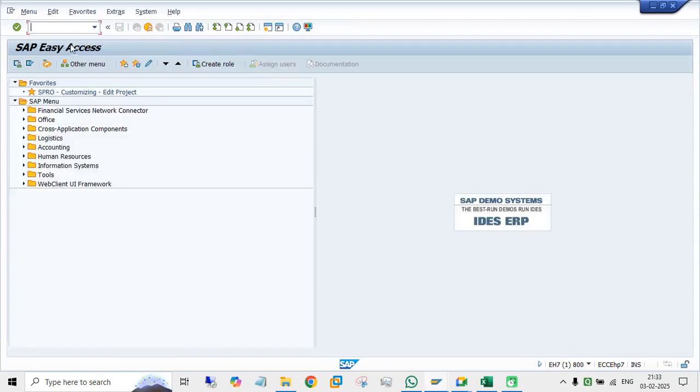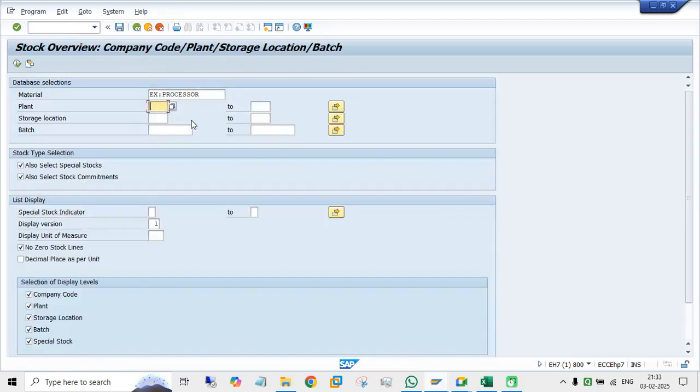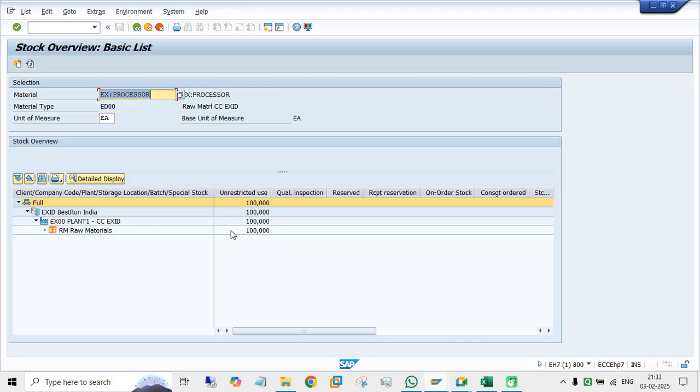Now if you want to check the stock, MMBE, processor, EXID, EX00 plant, execute. See in my inventory, now the 100 raw material is lying. In my inventory, 100 quantity is lying in my godown. So this is a normal procurement, because in real time the stock will be there directly, they will go for subcontract purchases. But here we don't have any backup or any records. That's why initially we have to do this, and we should know how to do this.